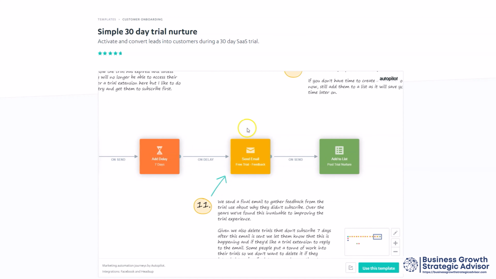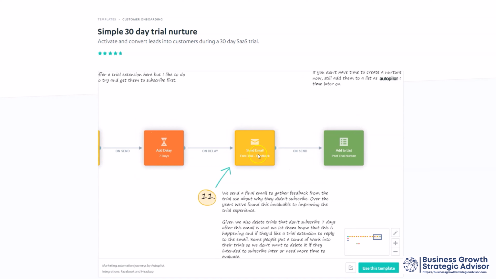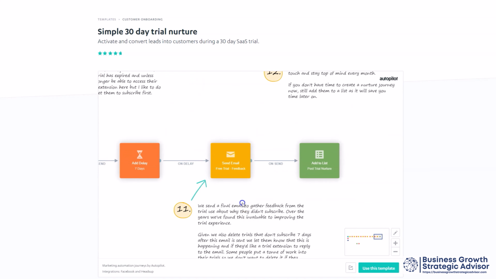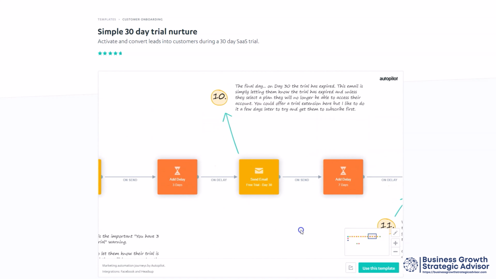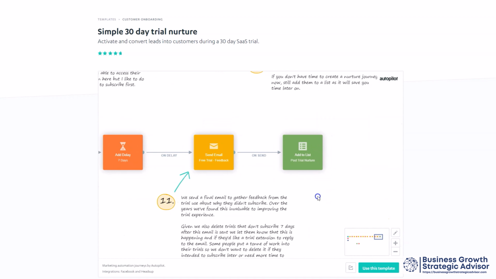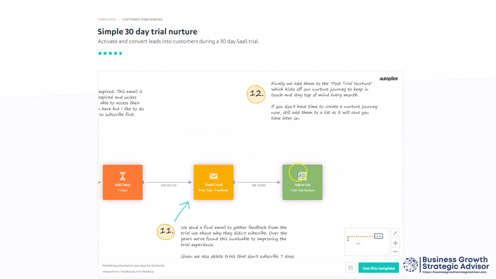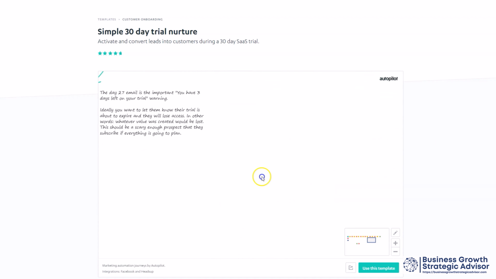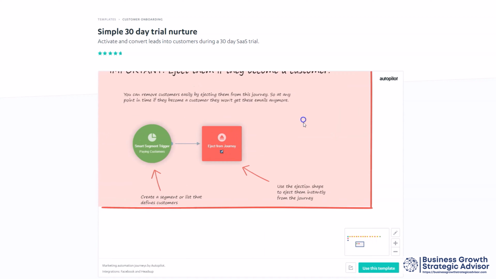And then finally an email where they're asking for feedback on the software from the trial user, and a post-trial nurture list is what they're added to after the very end, after they've been sent those emails. Very important detail here, though.